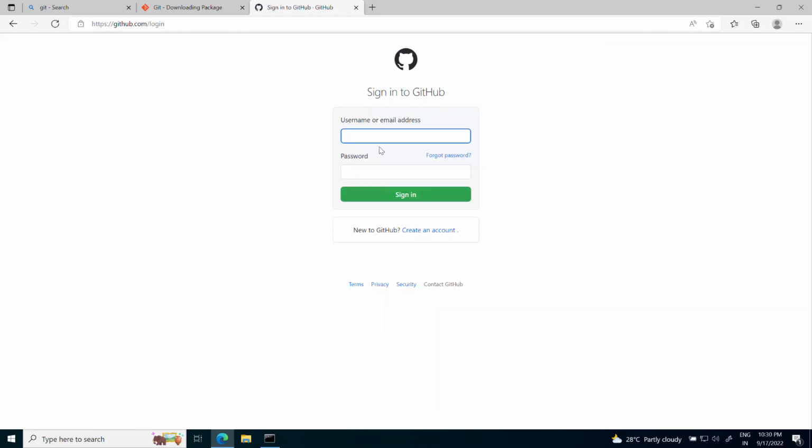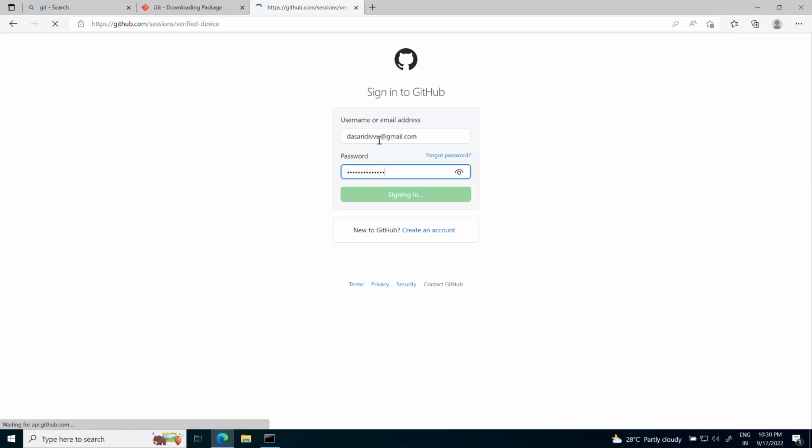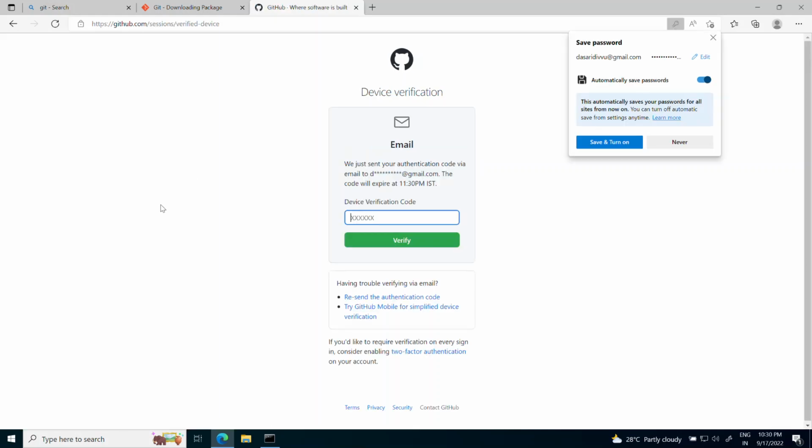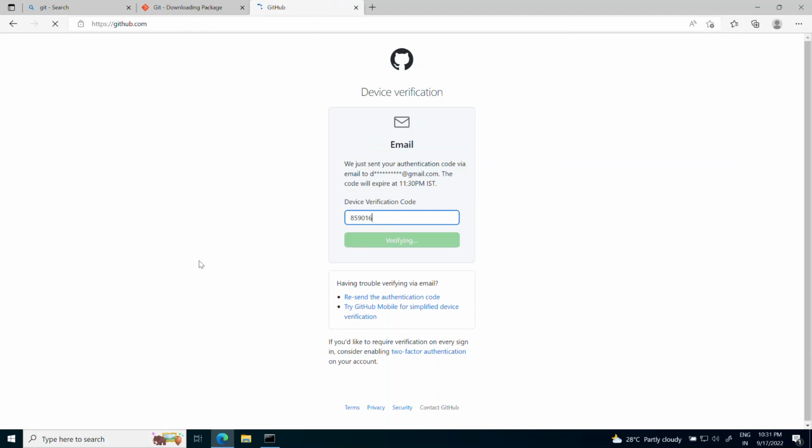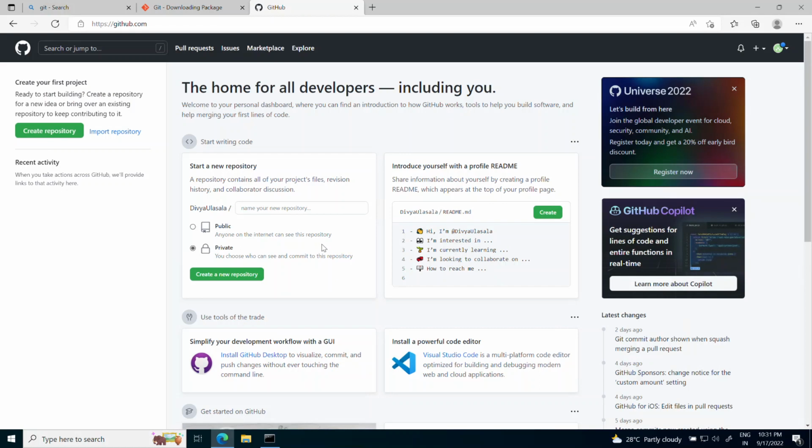So here enter your username or email ID. So you need to verify your device. I'll just enter the verification code. So now this device is verified. So I'm going to create a new repository.